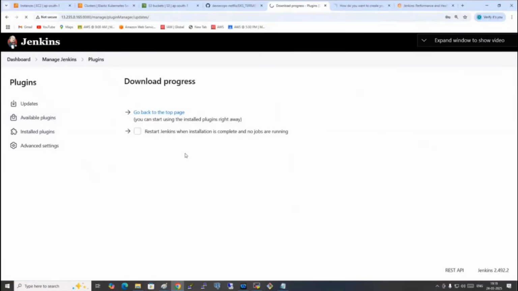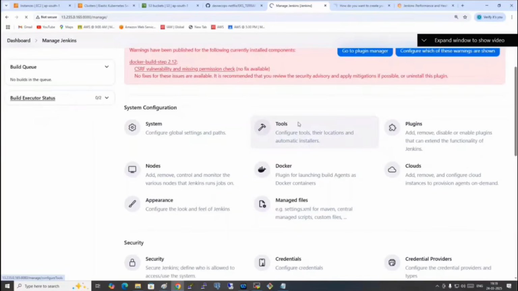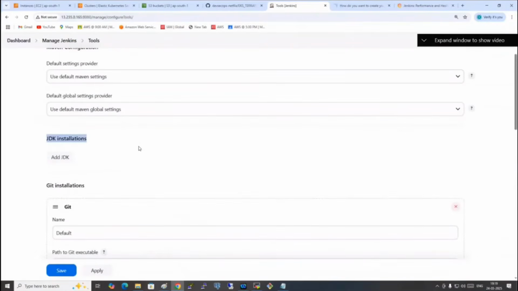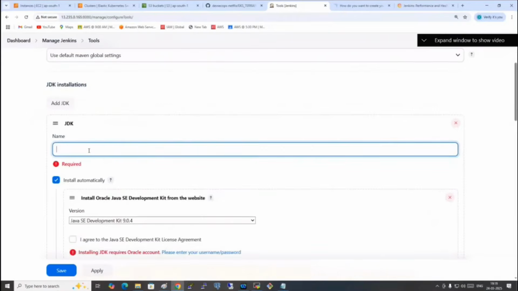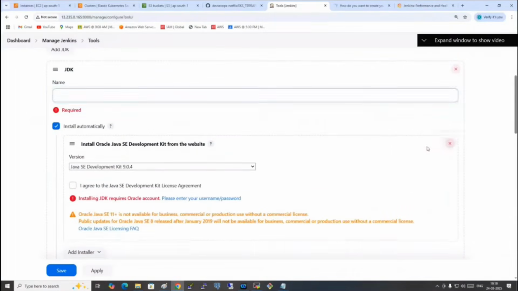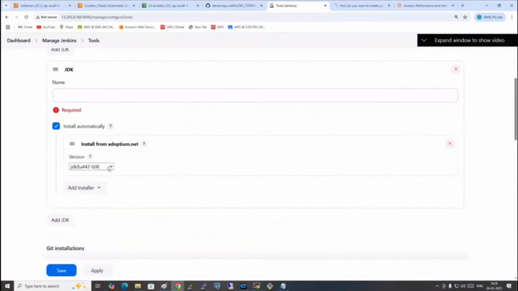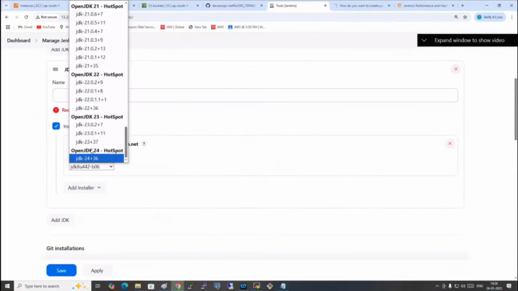Okay. Let's go and configure. So where do we go? Manage Jenkins. Let's go to tools. What are the tools we have installed and need to configure? See here, we have JDK installation. Click here, add JDK and name. Remove this, and install from Adoptium. The latest JDK is 24, so go with one less.